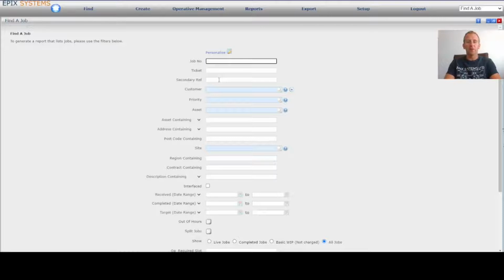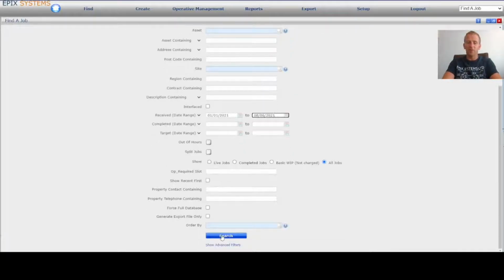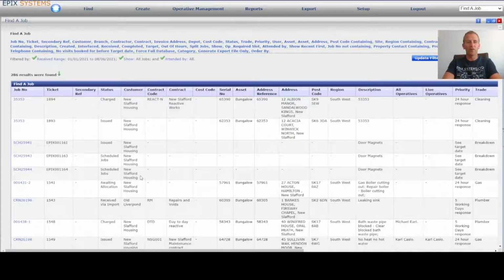So for today's example, I'm going to use the find a job report to find all jobs that have been received into my test system here for this year. You could of course change the date filters here, and double clicking or pressing the enter key will put in today's date. So I'm going to run a year to date report just simply on the date range of received date, and then I'm going to press search. As we can see, our results have loaded, and in my test system here we've got 286 jobs.